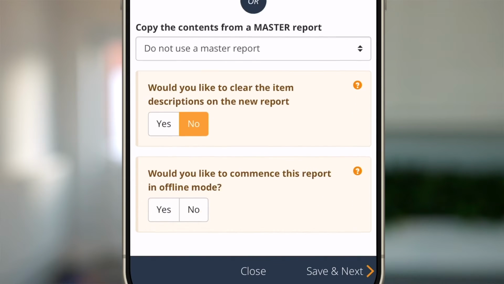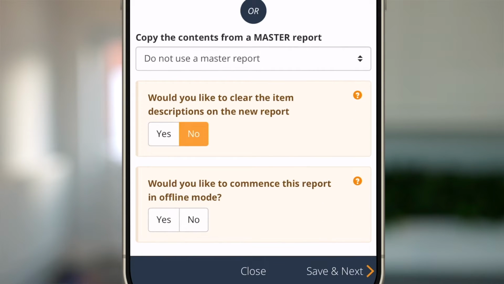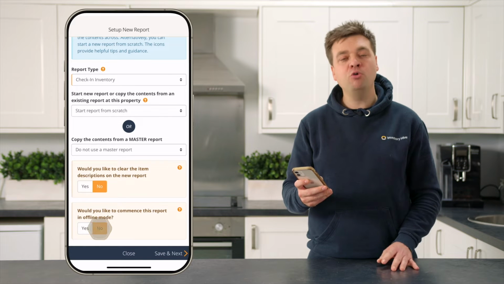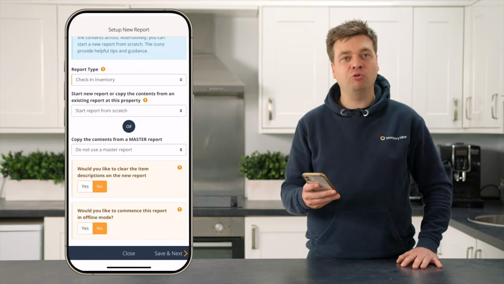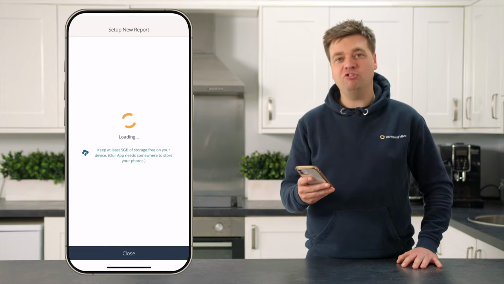You'll then scroll down and then it will ask you if you want to commence this report in offline mode. At this moment, I'll tick no, but I'll show you how to set up your offline mode on the app in due course.